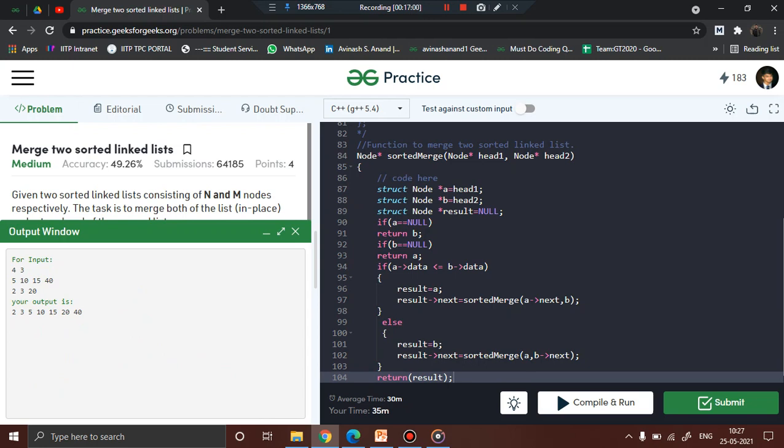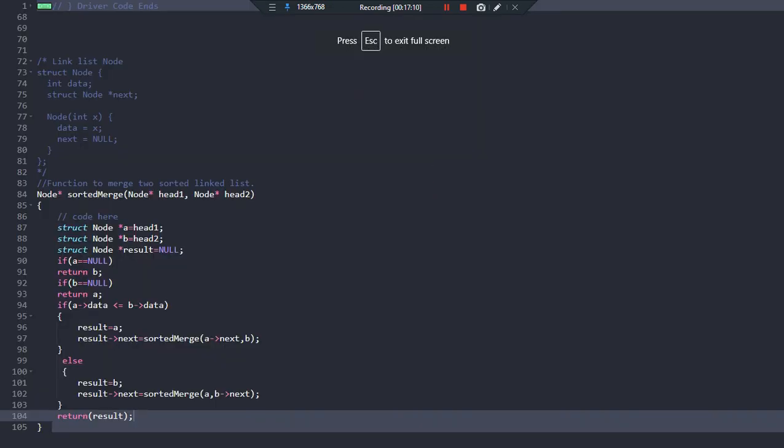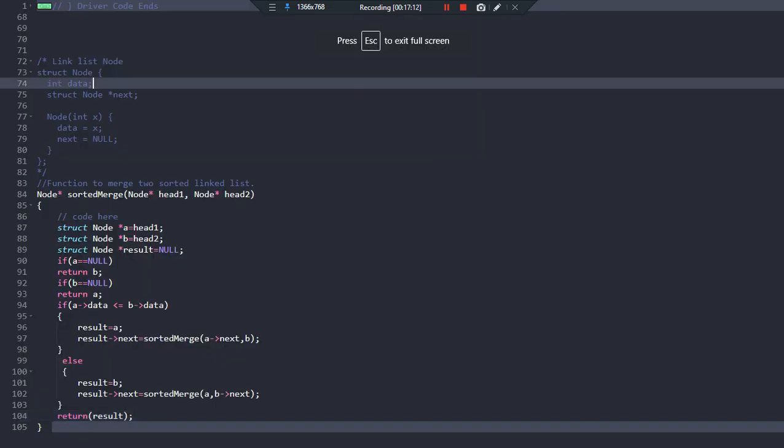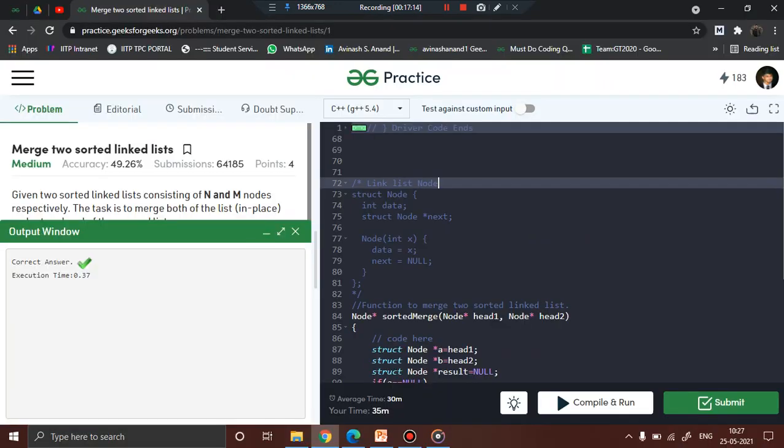We have two linked lists, this one and this one, and we have successfully sorted them in ascending order into a single linked list. So if I submit it, okay, let's see whether it's submitted. Yeah, execution time is 0.37.